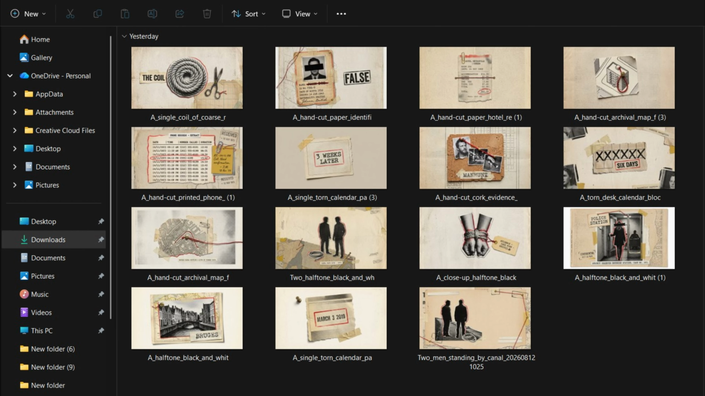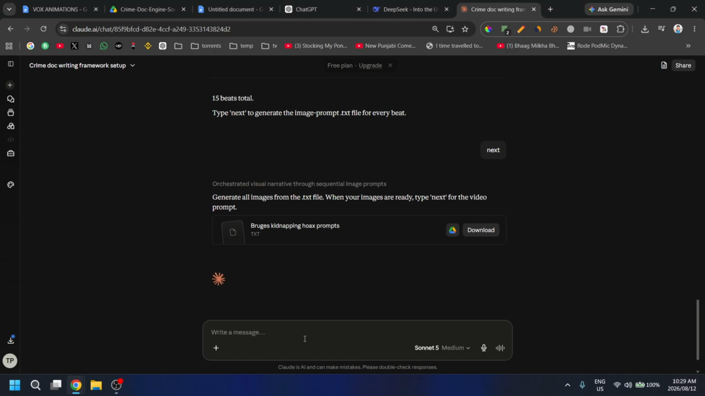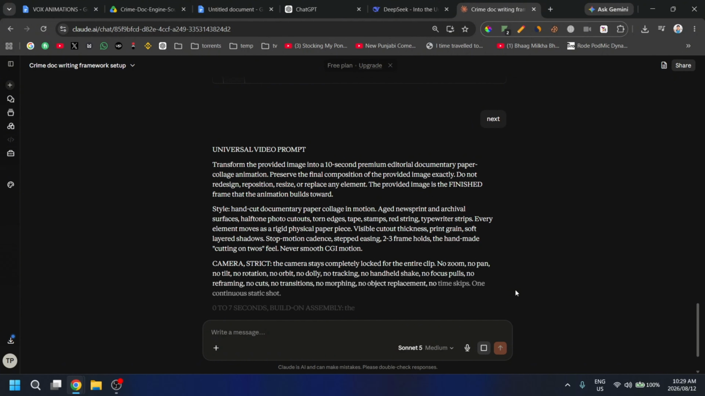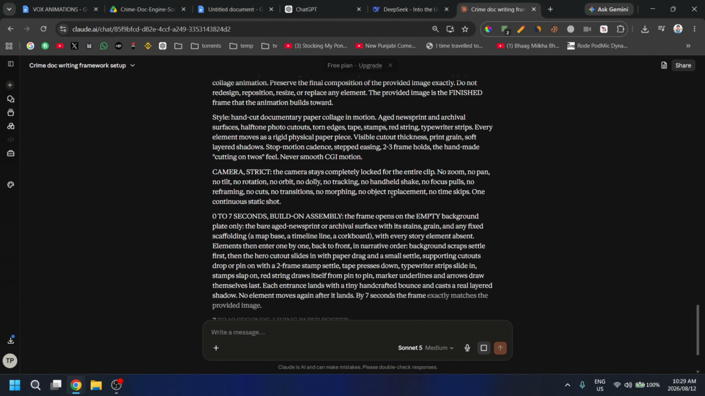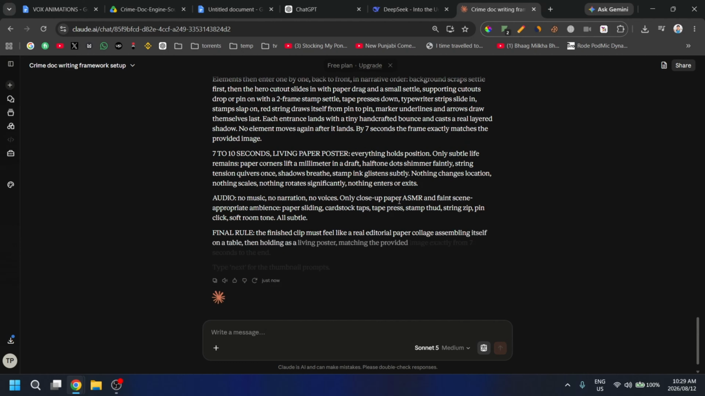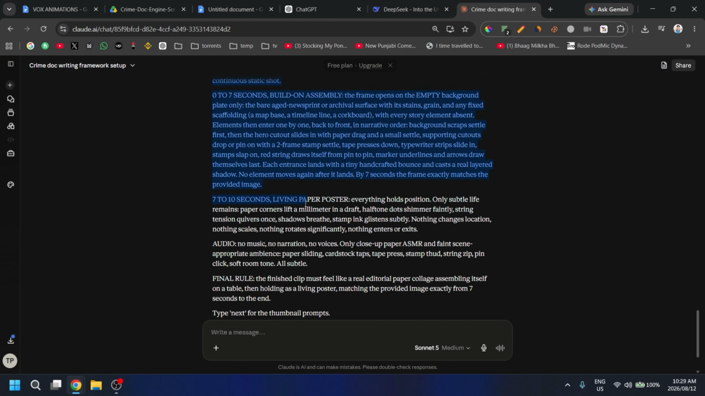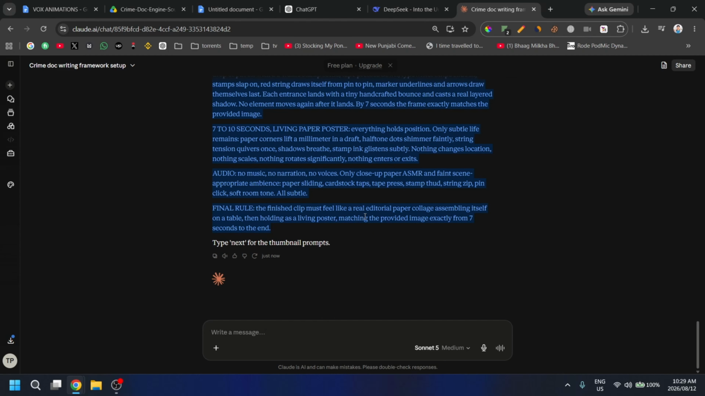Next, we need to convert these images into Vox-style videos. For that, head back to Claude and type Next. Claude will then generate a prompt that we can use to convert these images into Vox-style videos. You can use this same prompt for all the images, so you don't need a separate prompt for every single image. Now, in this prompt, the video duration is set to 10 seconds, so you need to select the duration according to your needs. I recommend going with 6 seconds per video.